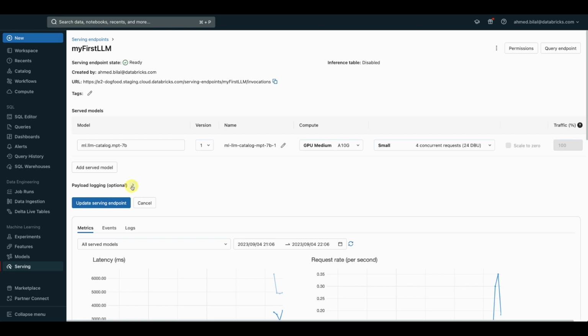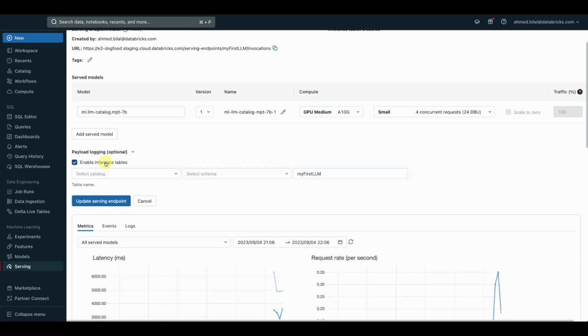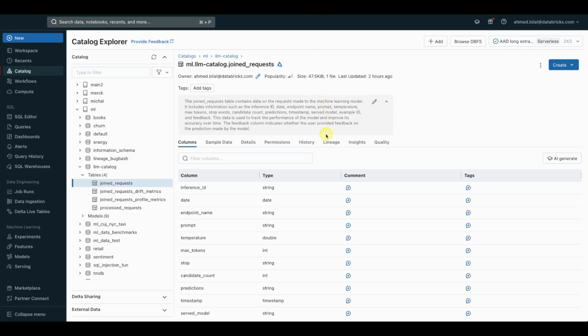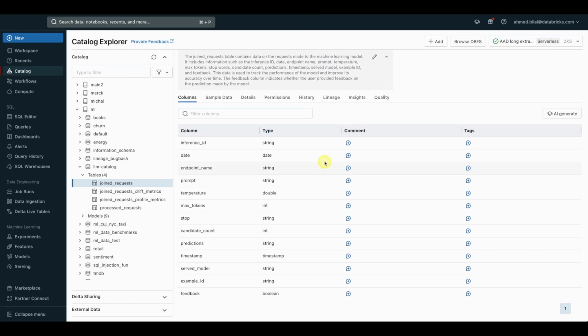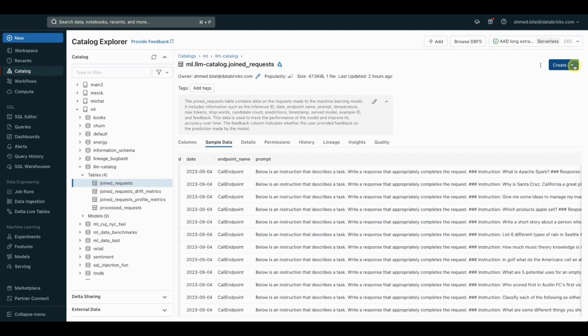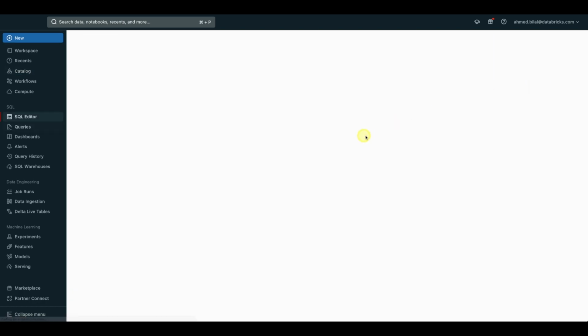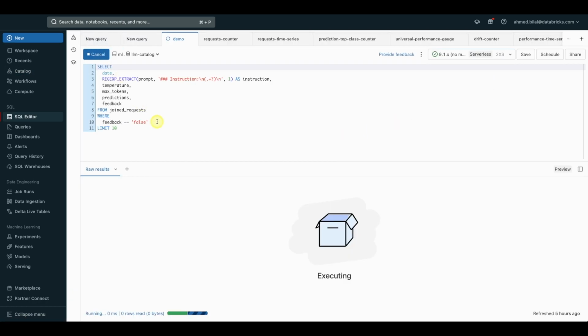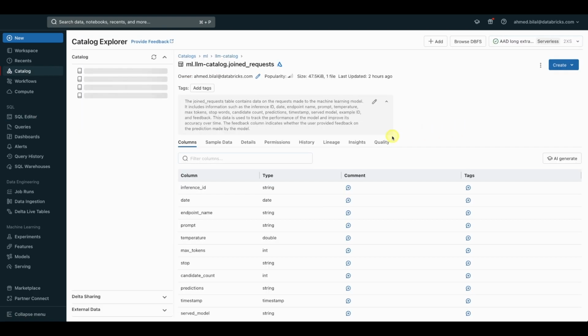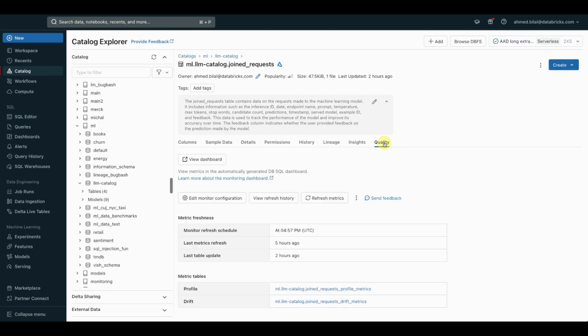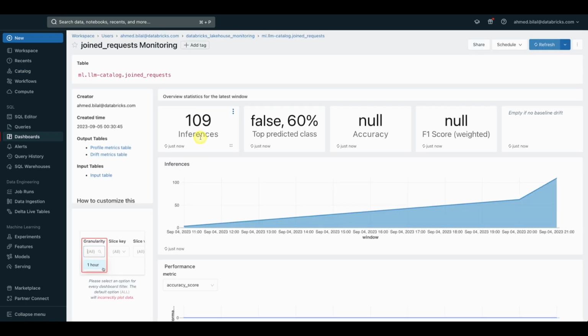With just one click, you can also log model requests and responses to a Delta table managed by Unity Catalog. This lets you easily use existing data tools to query your data. For example, you can use SQL to easily identify responses that are subpar. You can also enable model monitoring to track model performance and detect drifts or compute LLM-specific metrics, such as toxicity and perplexity.